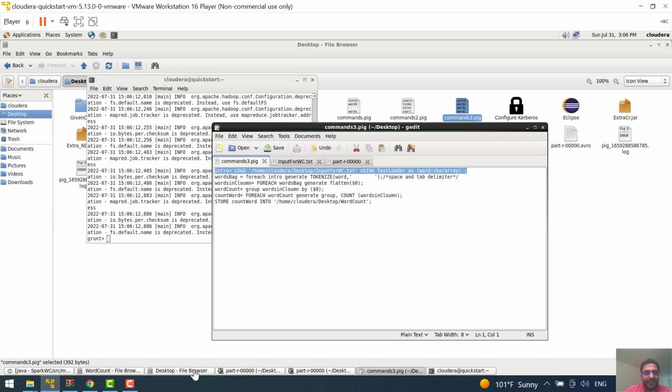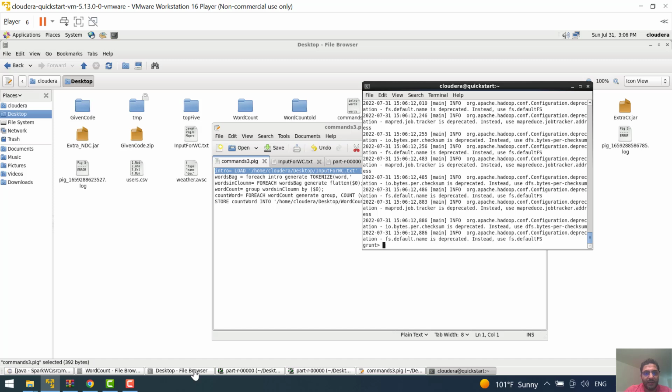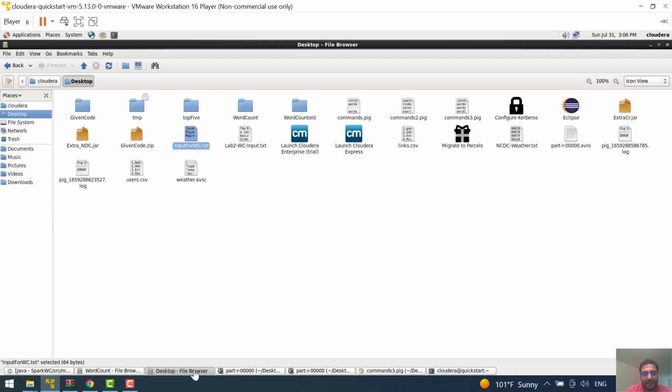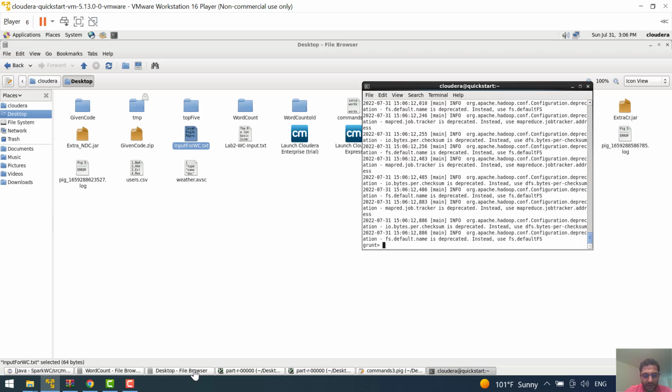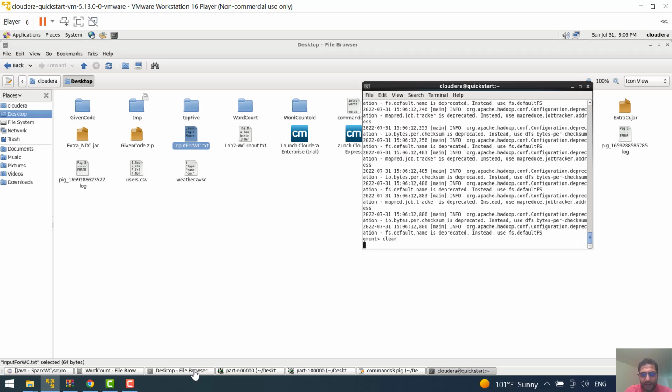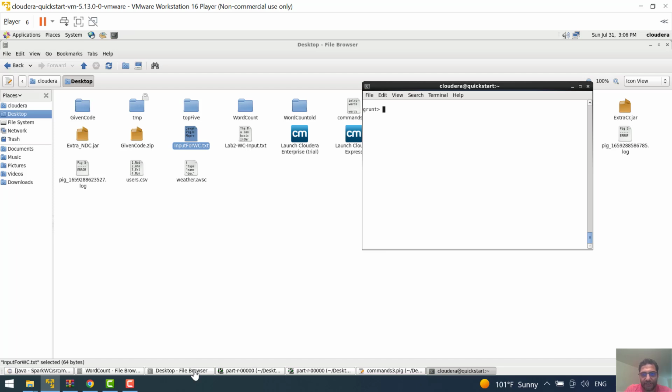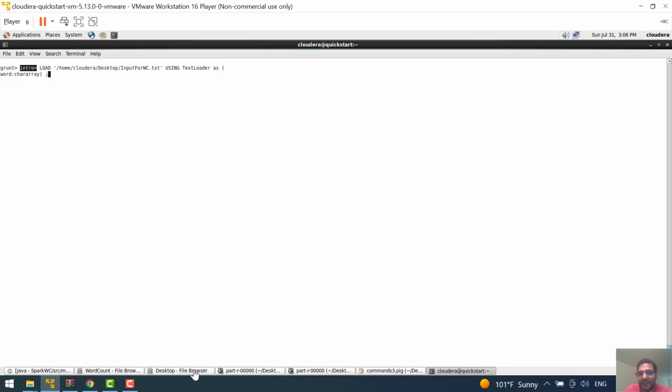I'm loading that file from my local machine because I'm using Pig as local. Let me clear so we have a clear screen. This is a Grunt shell, so we can write this command, which basically loads this file and names it as intro bag. This is a variable, it can have any name, and I'm using the TextLoader, because it is text. I need to load it line by line.